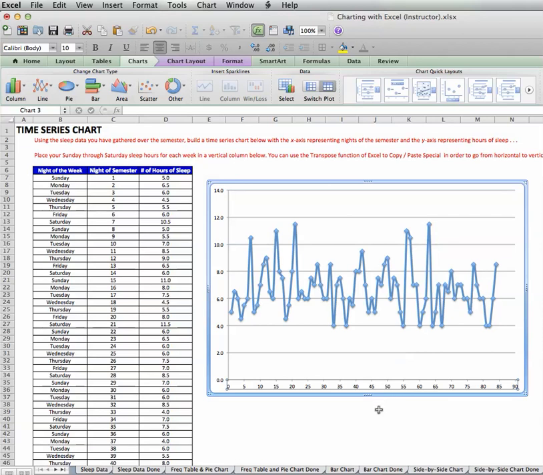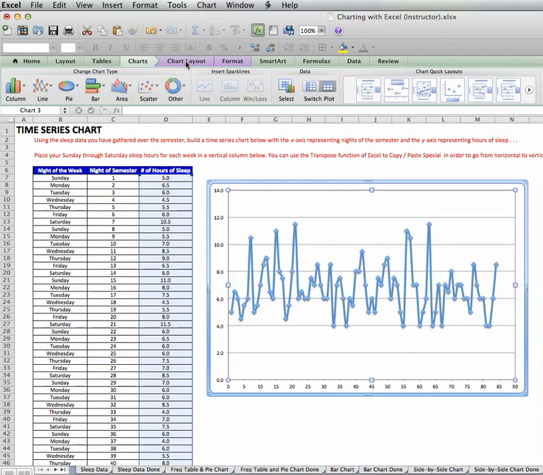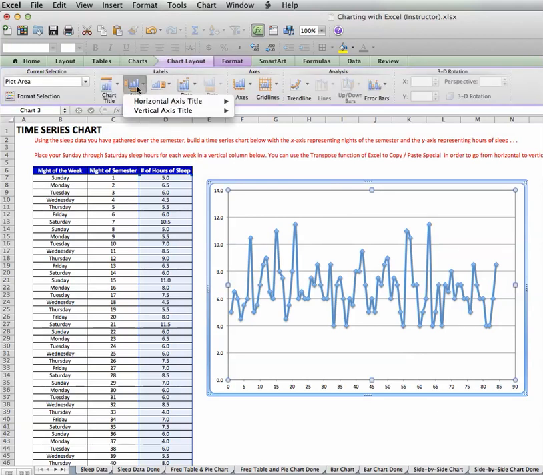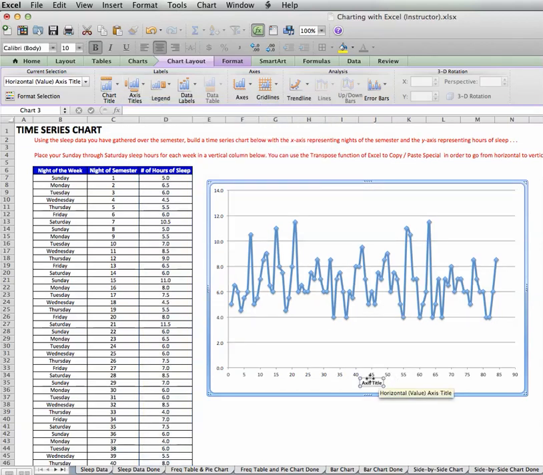But finally, what we really probably ought to do here is get ourselves some titles. So I'm going to do chart layout again. Let's do a horizontal title right here, right below the x-axis. That's nice. If I double click carefully or drag, I can give this perhaps nights of the semester. Maybe that'll work as a label. If you don't like the size, you've got all kinds of options. You can color the fonts and increase the sizes and do many different things. That boosted up the size right there.